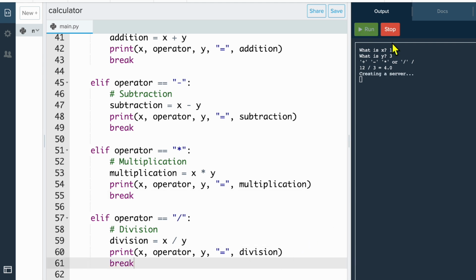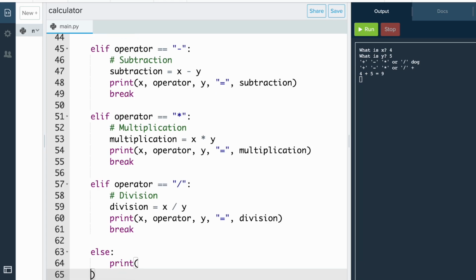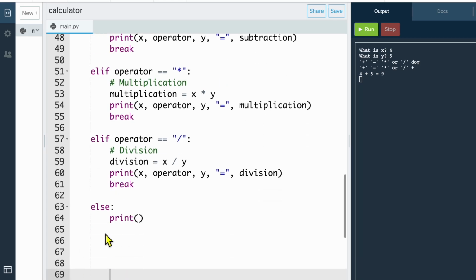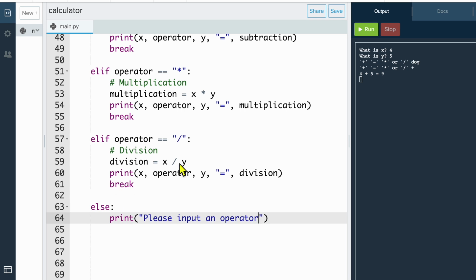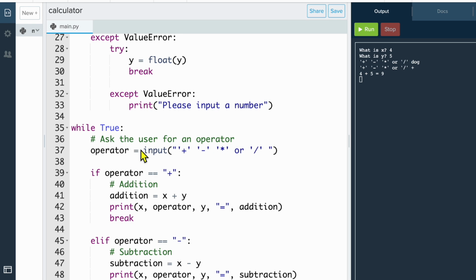So now if I run it, 4, 5, and I just write something else, okay, it's going to prompt me again, and I'm going to add. I might want to give the user a bit of a prompt here. So I might say something like, please input an operator. Okay, then it's going to re-prompt them again to input this operator here, and it's going to loop around that.